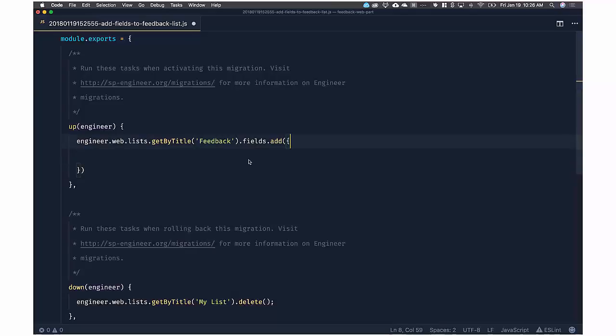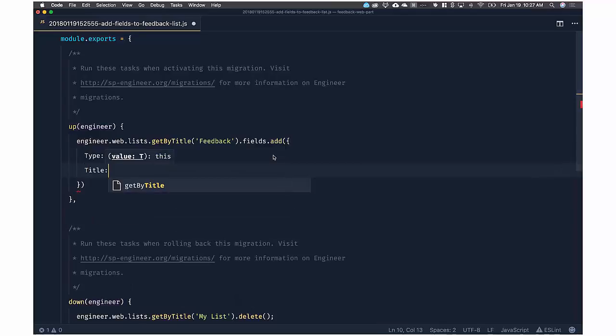Now, this is the more typical way that you're going to use engineer. Previously, we did the shortcut or the simple version where we just created a list and passed in a string. But usually when you access these methods in engineer, you're going to use the JavaScript object notation, which allows you to give all kinds of options for the type of objects that you're updating or creating or working with. So, for example, we can specify type as multi-line text. So we're going to create a multi-line text field with a title of feedback comments.